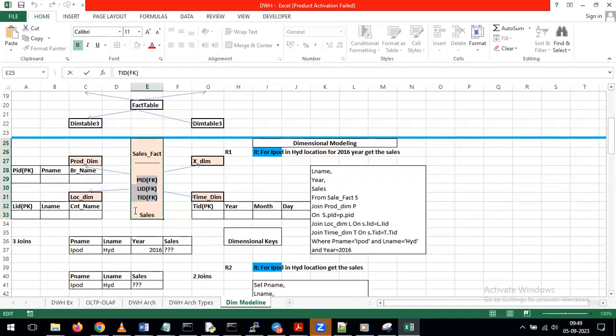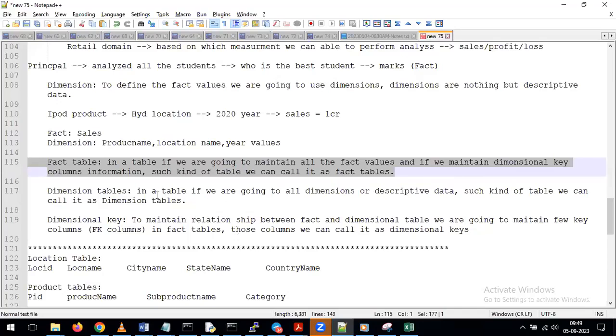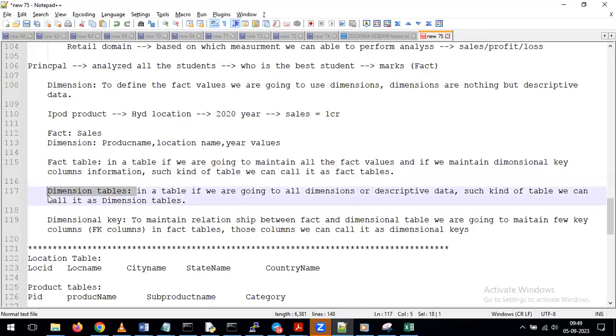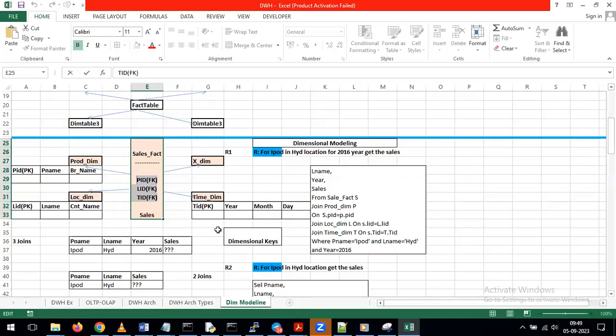Okay. Any questions again up to here? Please ask me. Sir, in our dimensional table, we are maintaining only descriptive columns, right? Yes, correct. So, which means we should not maintain any aggregation columns. Yeah, we are not going to maintain any aggregation columns in the dimensional table. Indirectly, you tell me where we are going to maintain the aggregate columns. Fact tables. In the fact table.